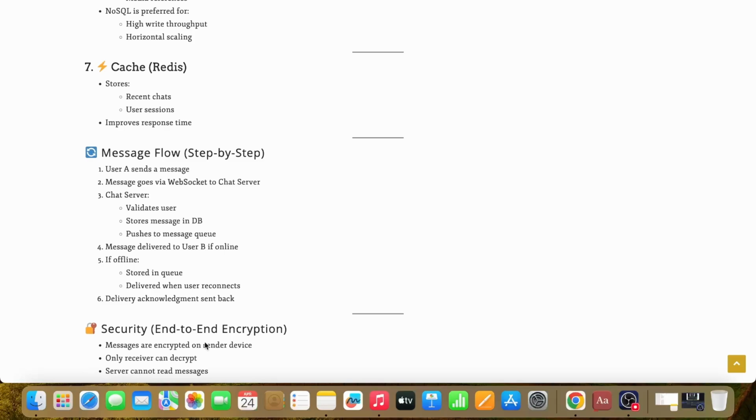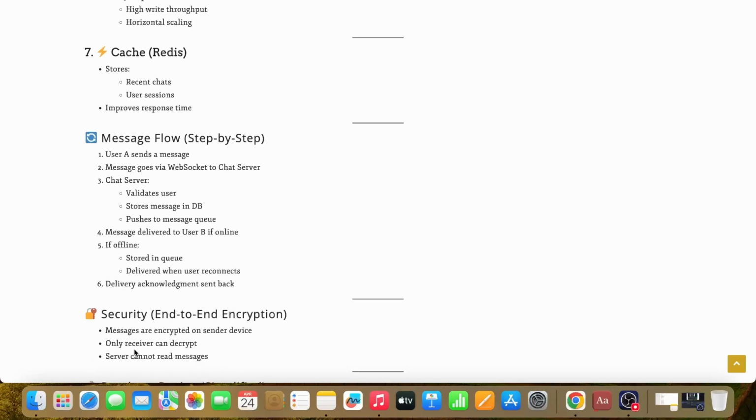Encryption: definitely, messages are encrypted on the sender side, and only the receiver can decrypt them. The server cannot read the messages. So encryption and decryption happen at the user end.